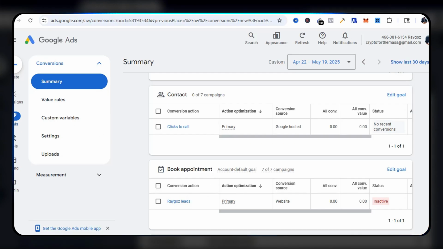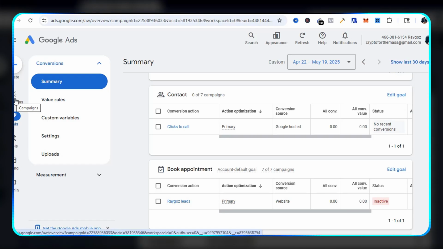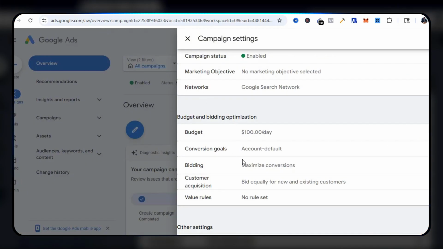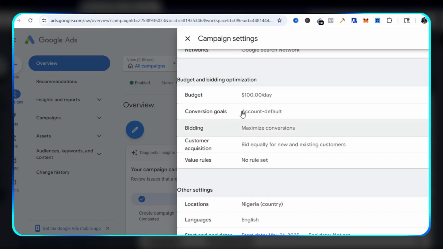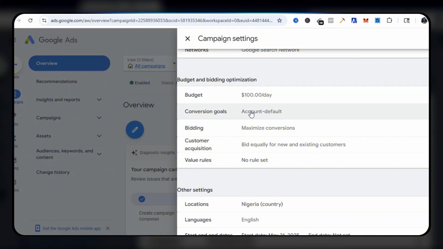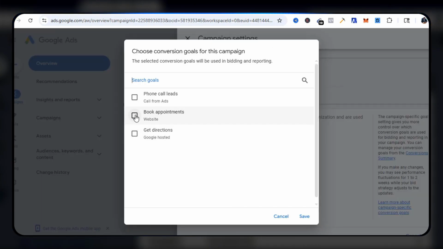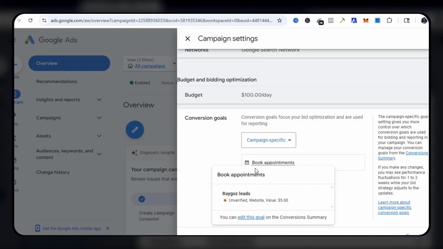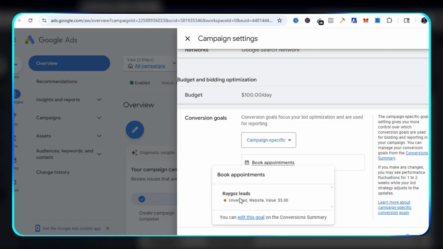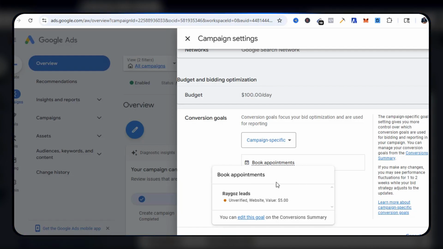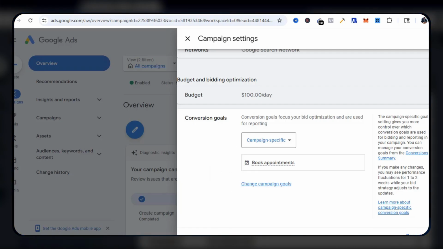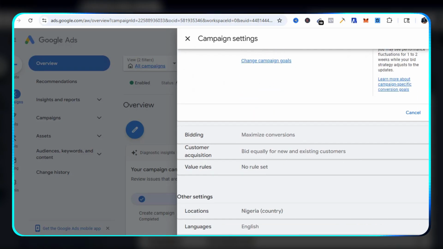Then I'm going to go back to my campaigns and make sure that for each campaign I create, I am optimizing for this same conversion action. Then I'll come over to campaign settings, and where you have conversion goal, I'm going to edit this and make sure that it is set to the conversion that I just set up. I'm going to select campaign specific, then choose campaign goals, book appointments. So you can see the book appointments right here is the Regos leads that we just set up. It says unverified because there has not been traffic going in there. So once it starts to collect traffic, of course it's going to show verified, and then I'm going to save it.